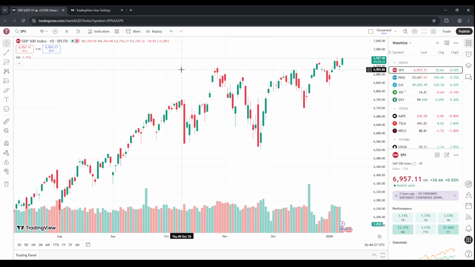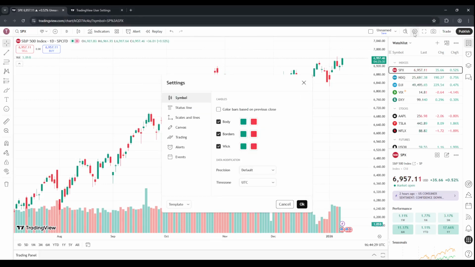Look for the settings gear icon on the chart. It typically sits on the top toolbar or near the right side of the chart window. Click it to open the chart settings panel. You'll see several categories along the left side of this panel, each controlling a different part of your chart's appearance.